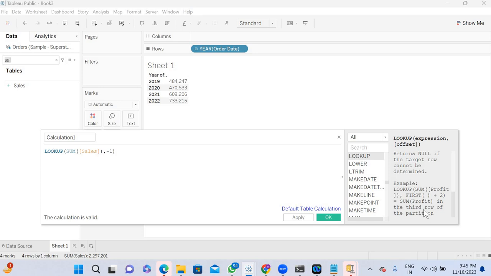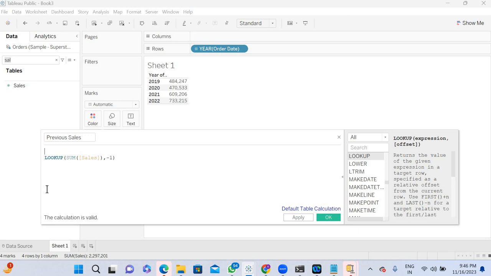He has given one example: lookup sum of profit comma first plus 2. He has given this kind of example, but I'm going to use different conditions in this scenario. So let me use previous sales and create this calculated field. In SQL, generally we are aware of the lag and lead functions. So let me write the lag and lead functions.